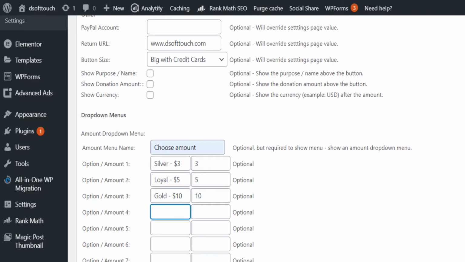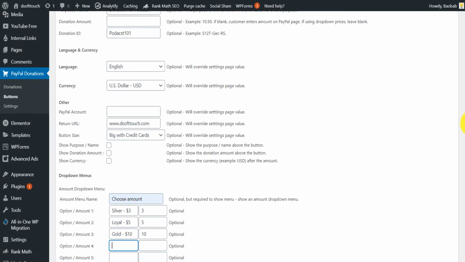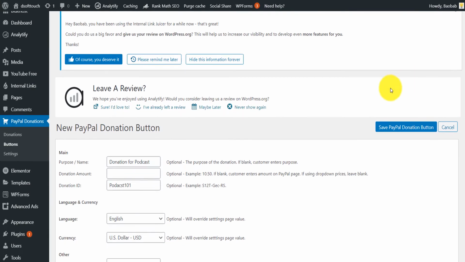You can go up to 10 options, but like I said, you don't want to give people too many options or they will not choose. You want to give them very concise options, like 3 memberships, so they can actually make a choice. Now, suppose we're done right now and we can save that PayPal button.